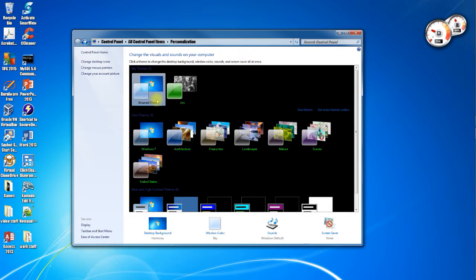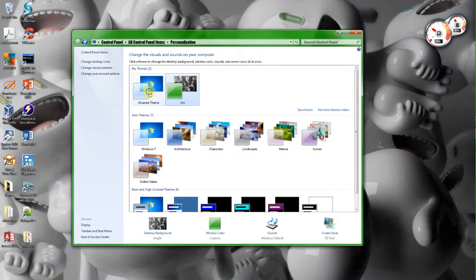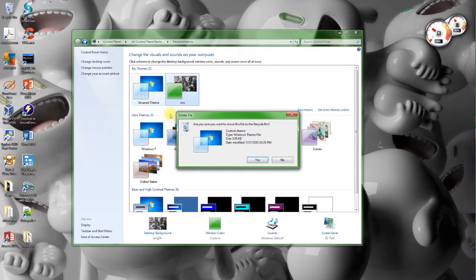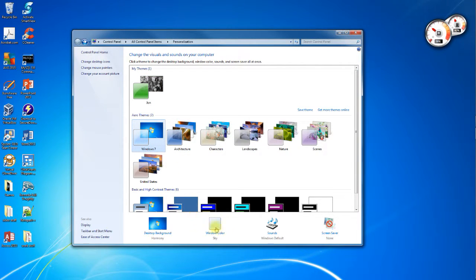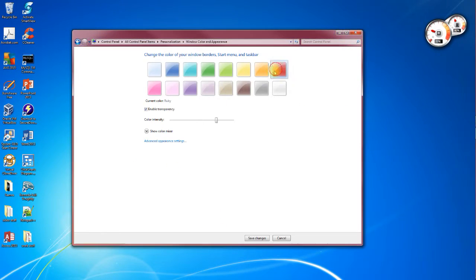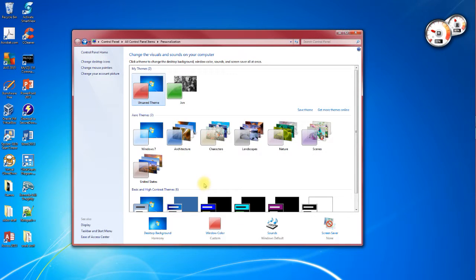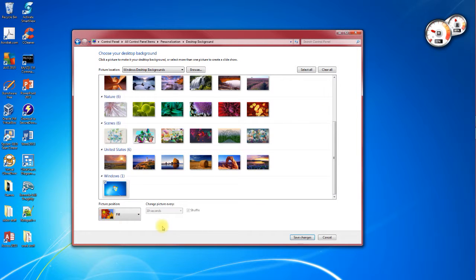But if you guys change something and you don't like it and you can't figure out how to change it back, you can select the theme you were using, right click that theme, delete, and then start over. And I'm going to come back here, I'm going to choose red again, bring it up there, and I'm just going to save changes to that. And let's now move on to the desktop background.